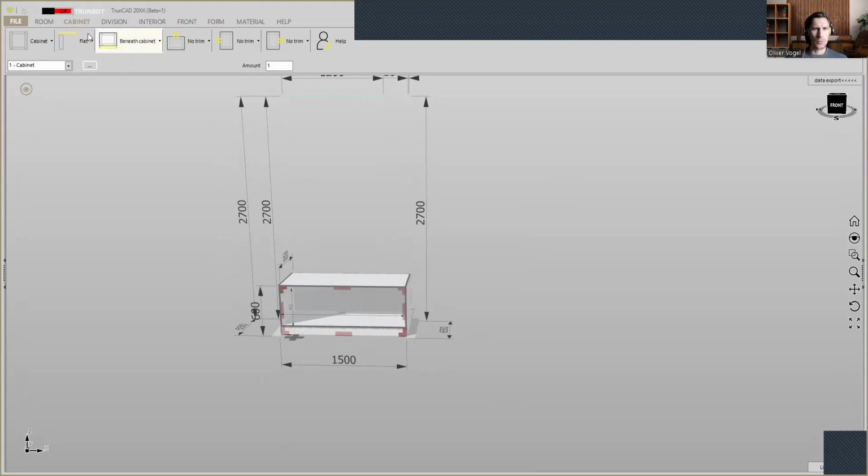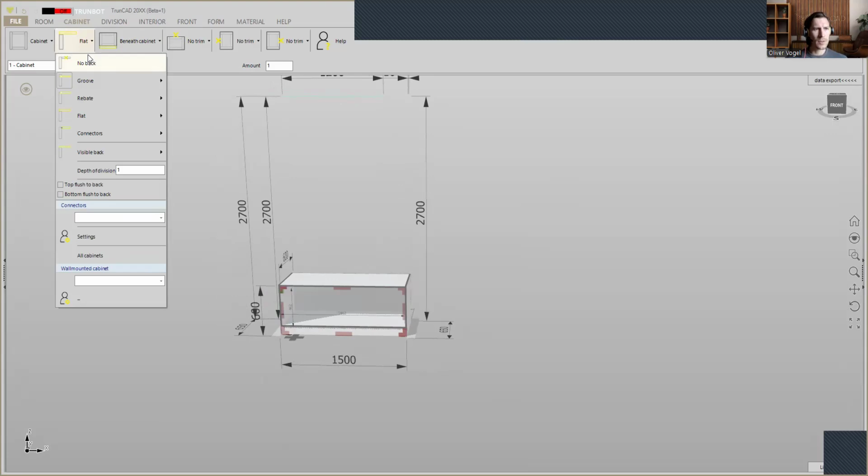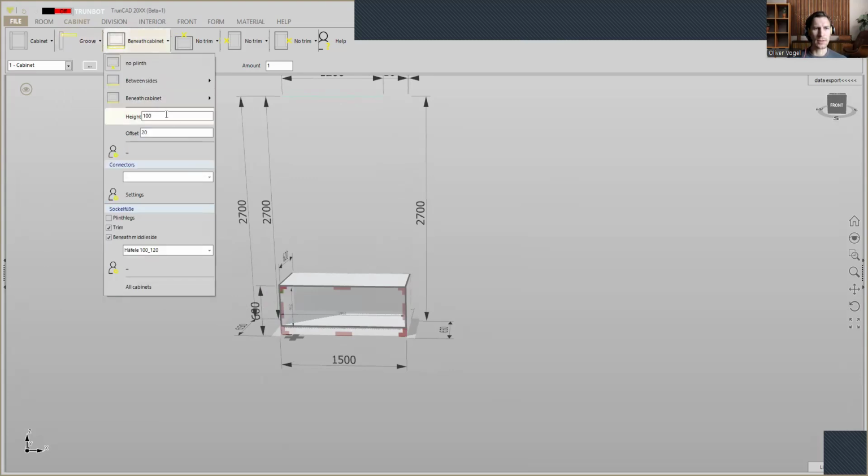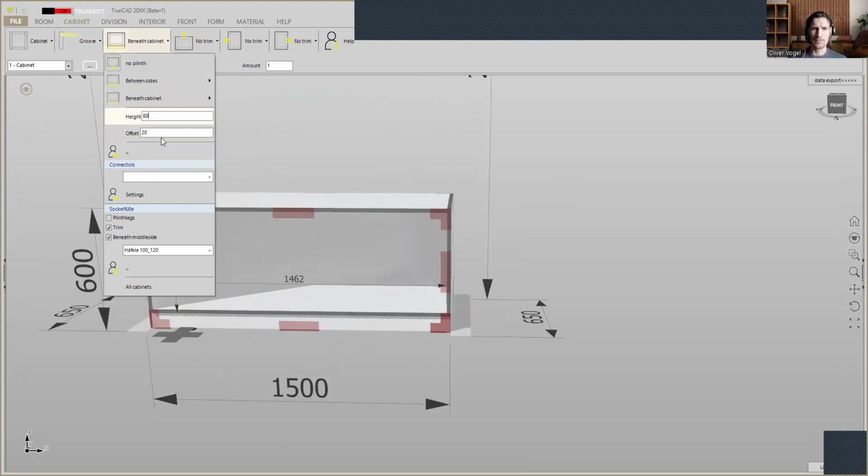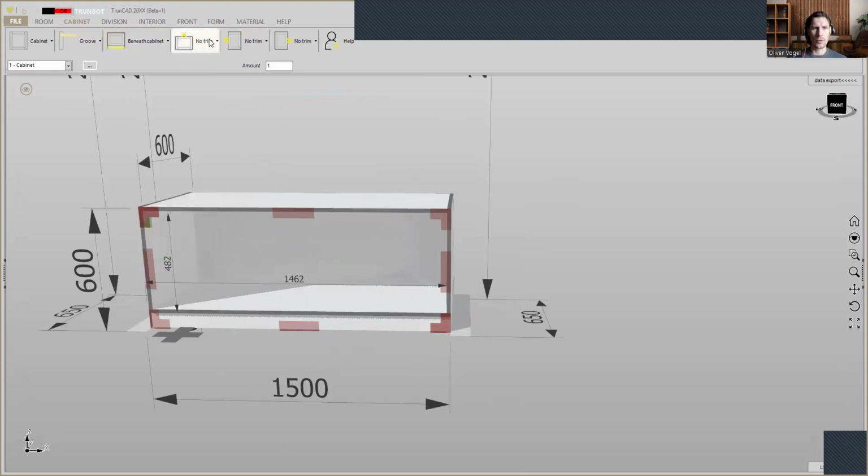Here we can change the back, if you want to have no back or groove back or rebate or flat one, we choose this. Here we choose the height of the plinth of the cabinet. So we type in here 80, and on top we don't have a trim, so we keep it like this.